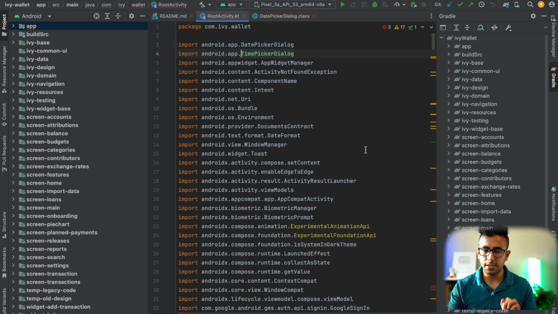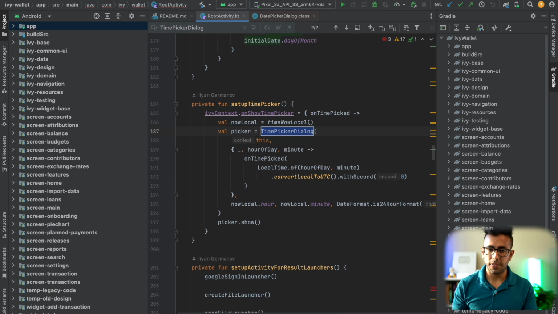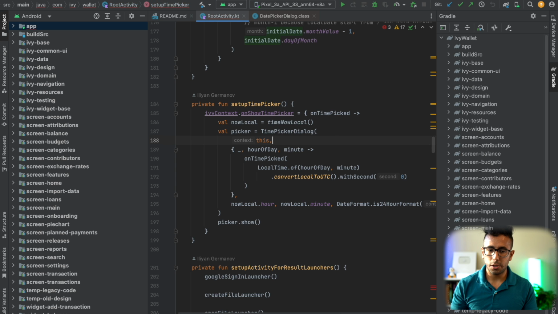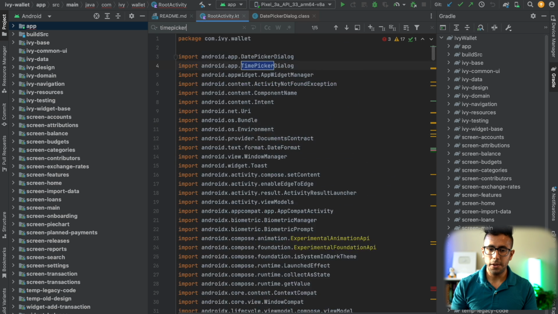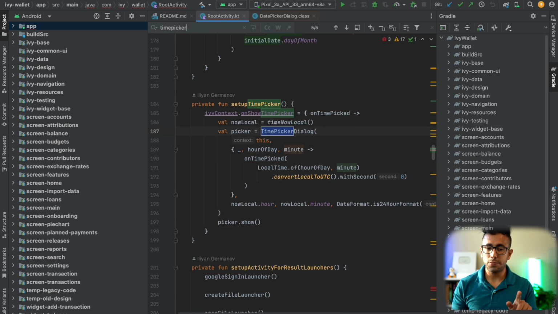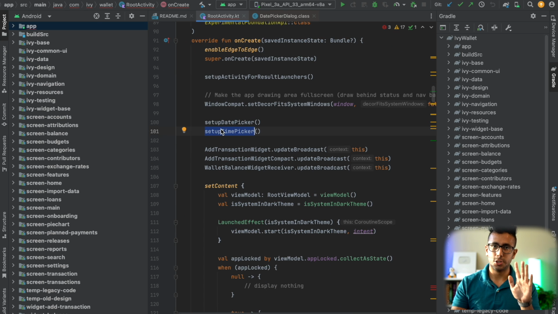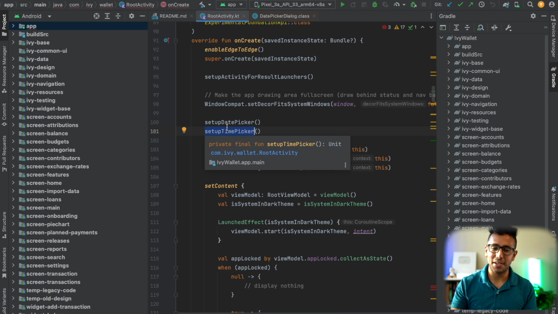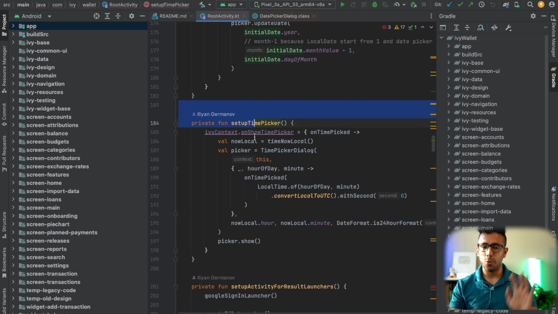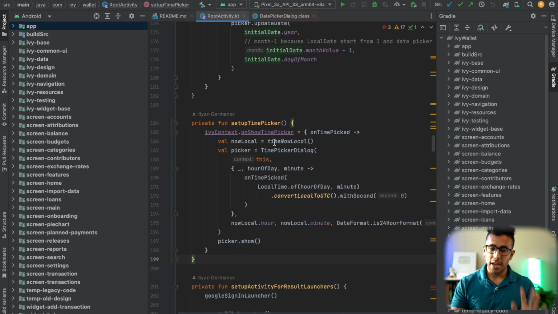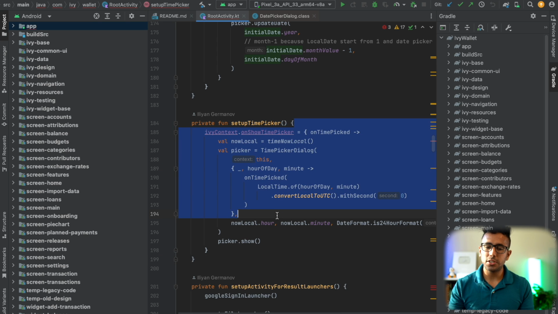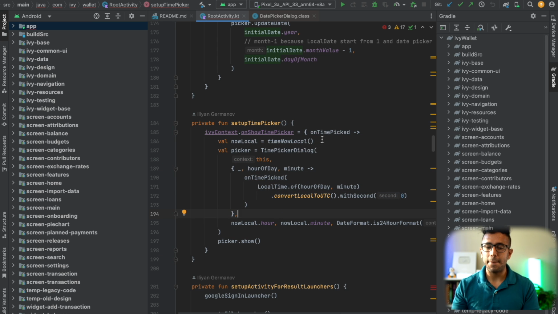So double click on that screen, and here we will try to find time picker everywhere in this file. So Control F, time picker. You will see it is used first of all in this method called setup time picker. I will Command click, open this function. So now in this function, there is functionality written to open time picker.